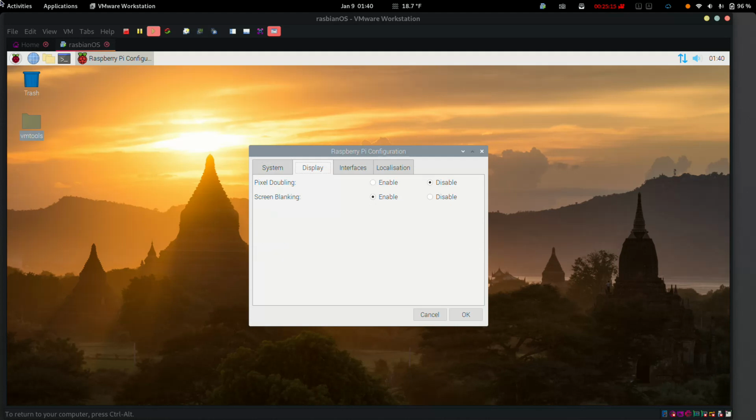For the display, if after getting to this level you have your screen blinking or issues with your screen, you just come here and change these and see which settings will fix that. As you can see, I don't have any of these issues, so we're not gonna bother.